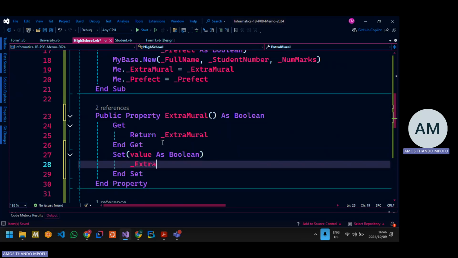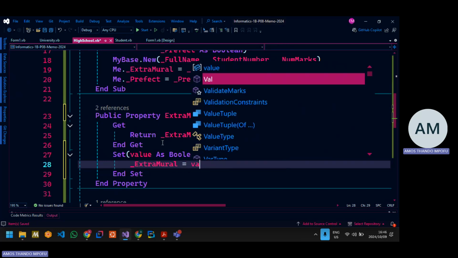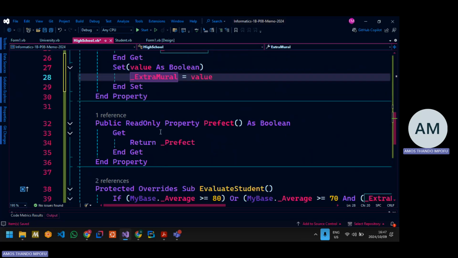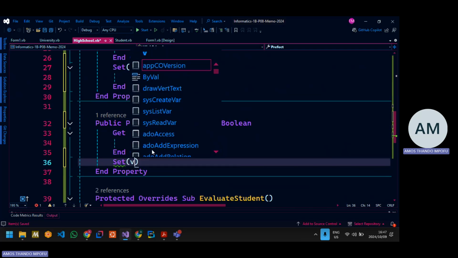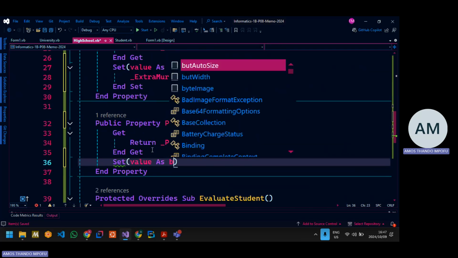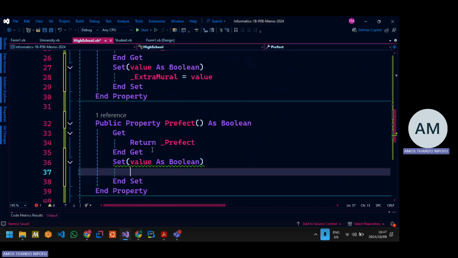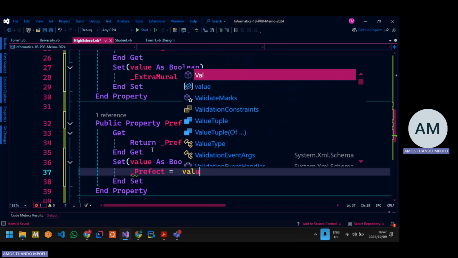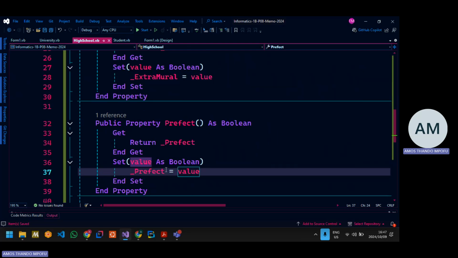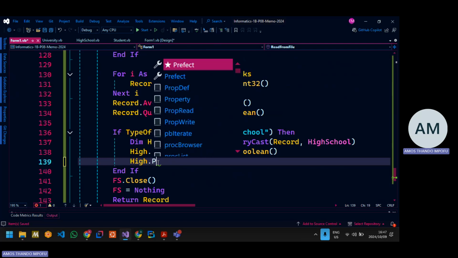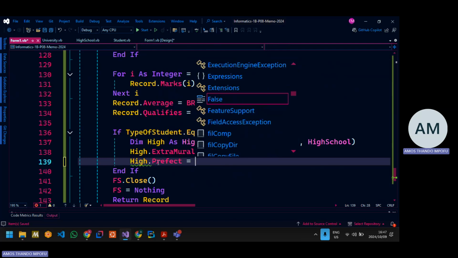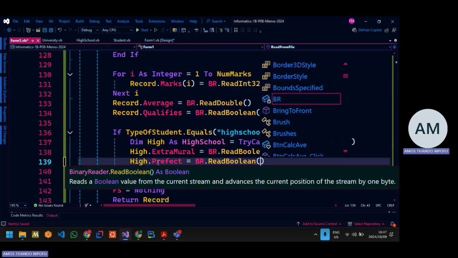So underscore extramural is equal to that value. And then I need to also put a set statement here. So set value as boolean, and then underscore prefect is equal to value, right? And then now it can do both. So that error should go away. There we go, it's gone. So extramural dot I dot prefect is equal to br dot read boolean.